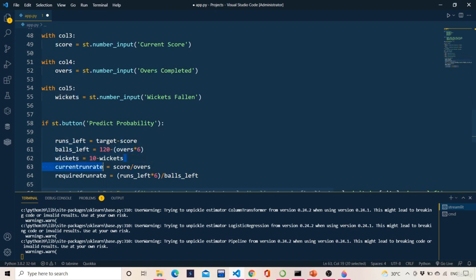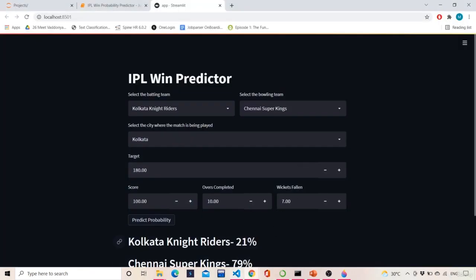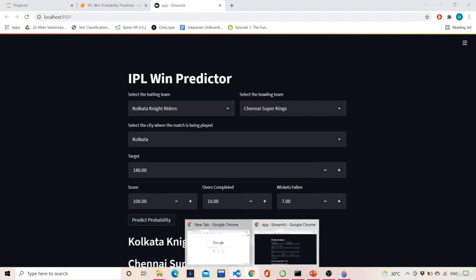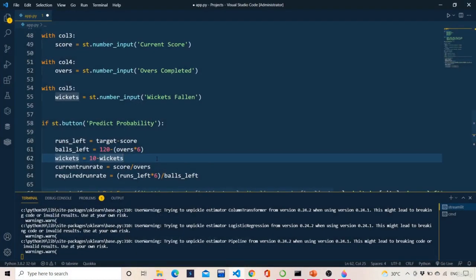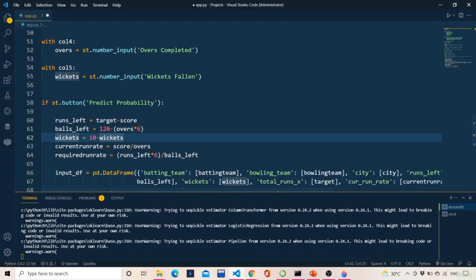And wickets is nothing but the number of wickets which are left. So for example, over here I said that 7 wickets have fallen. So how many wickets will be left? Wickets left is nothing but 10 minus 7, that is 3. 3 wickets are left. So I'm having runs left, balls left, and wickets left.